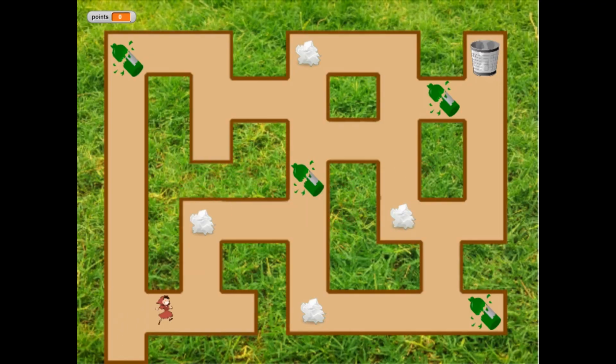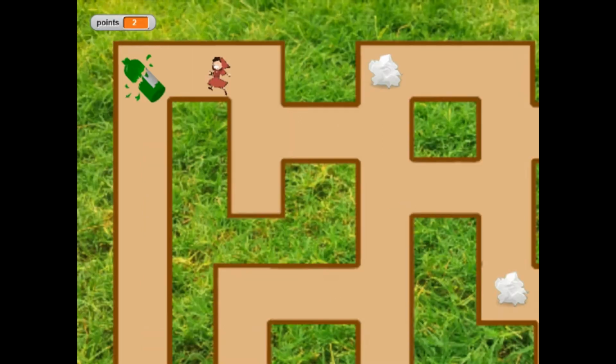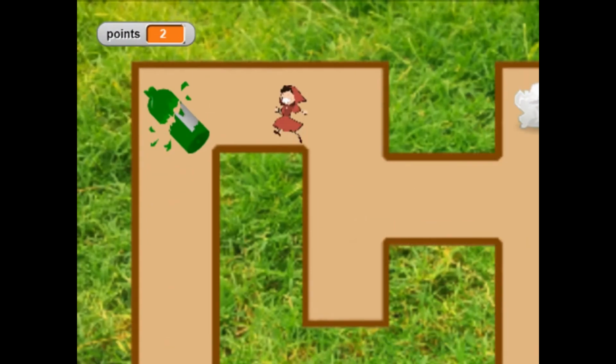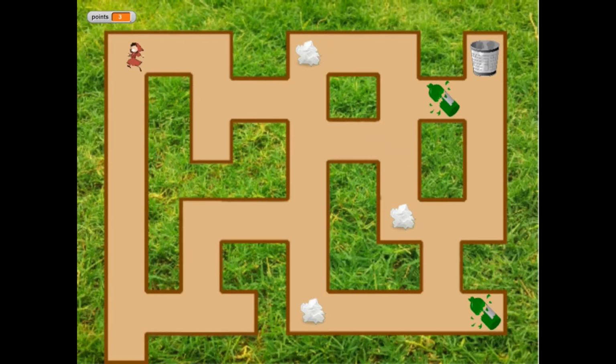For counting the number of trash the girl picked up, we will use variables. What is a variable? A variable is like a box where we store some information. In our case, we can see our variable as a box named points. When the girl picks up a trash, it is stored in the variable points. This variable counts how many trash the girl picked up.